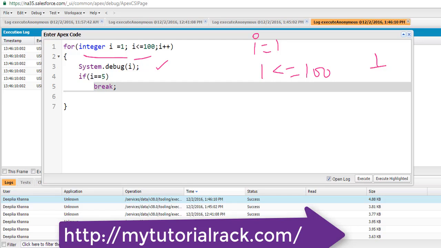If I is equal to 5? 1 is not equal to 5, right? So it will not go inside the break and it will not break. Then it will come to I plus plus. Now what is the new value of I? The new value of I becomes 2. Is 2 less than or equal to 100? Yes, that is correct. So now what will it do?